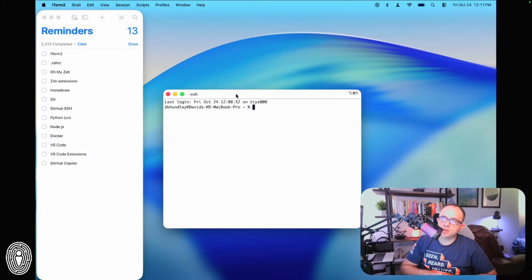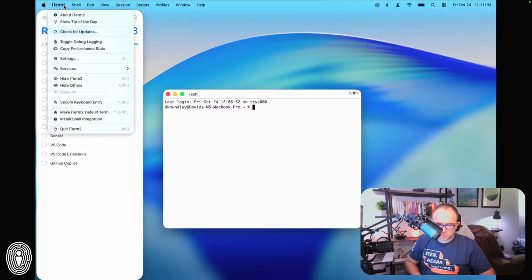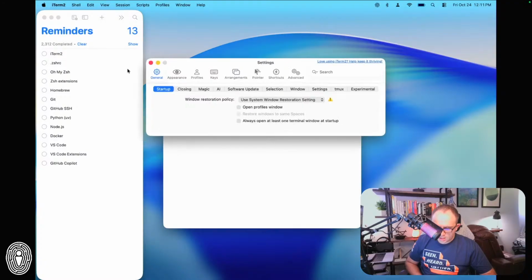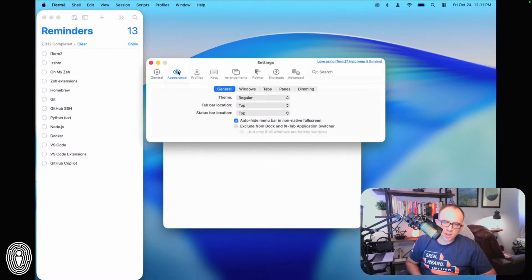So I want to do a couple things. The very first thing is I want to make some minor aesthetic updates that you can do directly within iTerm 2, and then we're going to talk about something called Oh My Zsh in a little bit. So within iTerm 2, if you go up to iTerm 2 on the top left there and go down to settings, there's a bunch of different settings here. We're going to ignore most of these for the most part. The couple that I do want to hone in on: if we go to appearance specifically, you can see that the theme is regular.